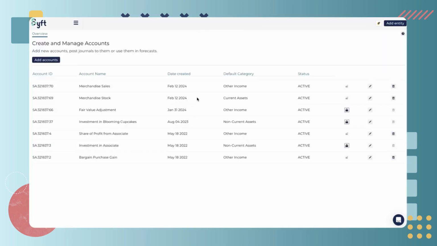Since I haven't processed any journals to these accounts yet, I still have the functionality to delete the account, whereas if there was a journal processed, this account will be locked and you will no longer be able to delete the account. It is also important to make sure that these accounts reflect correctly in your layouts, since this affects every other part of Syft.